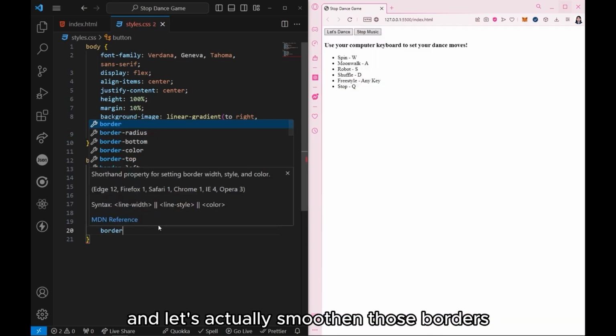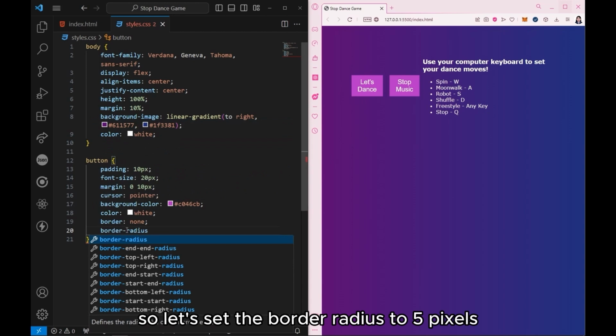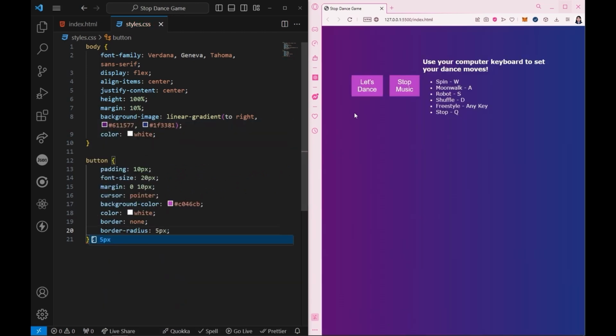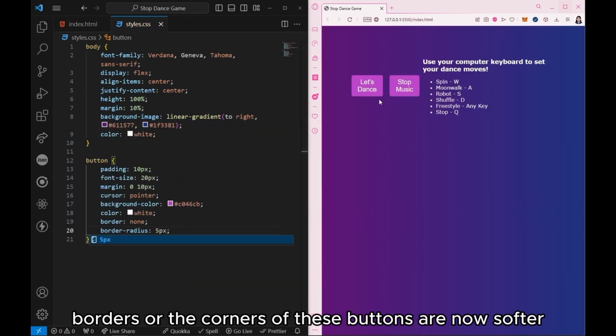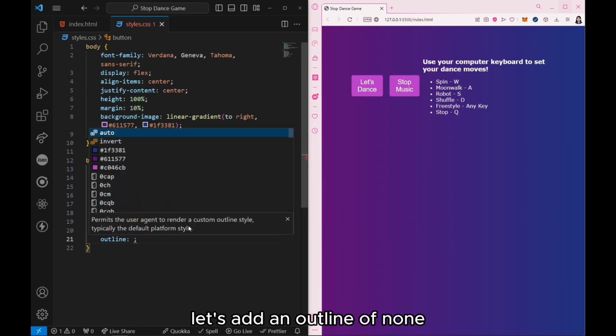And let's actually smoothen those borders because it looks too sharp to me. So let's set the border radius to 5 pixels. And you'll see the corners of these buttons are now softer. And finally, let's add an outline of none.